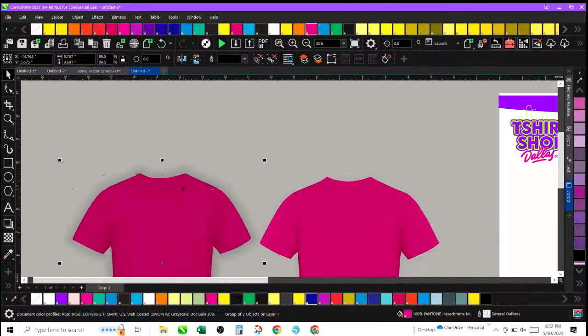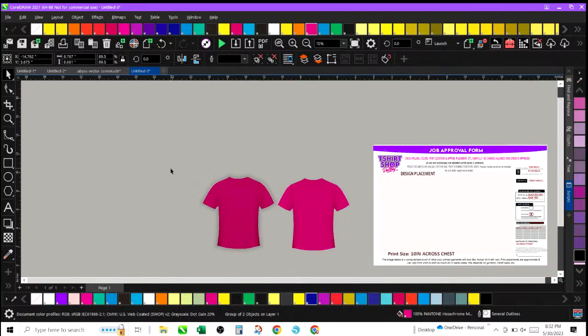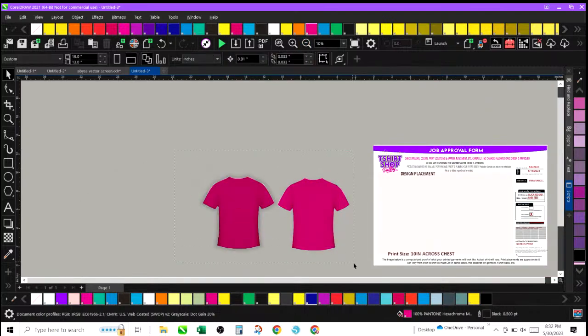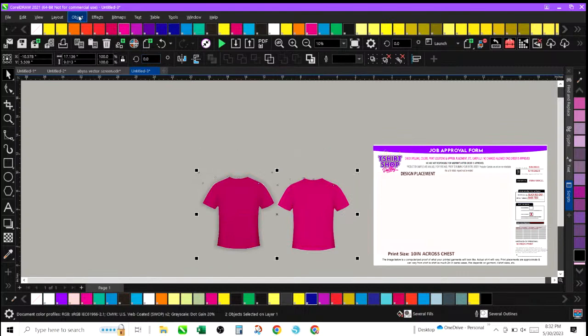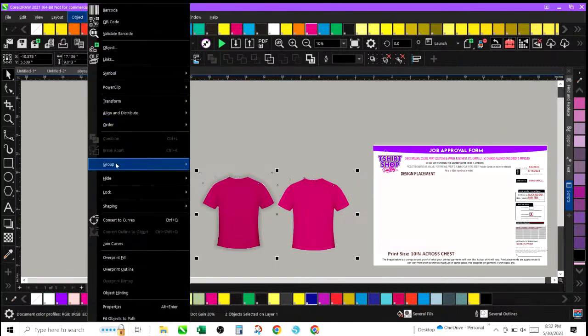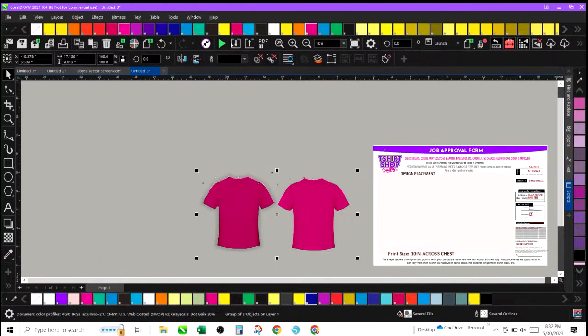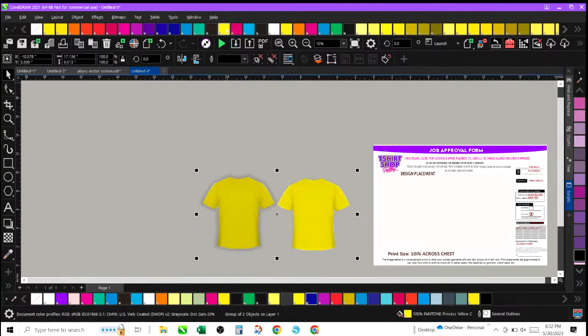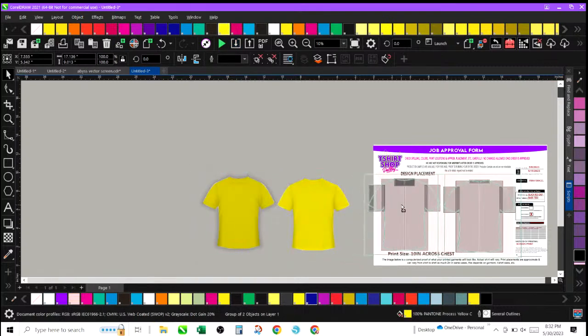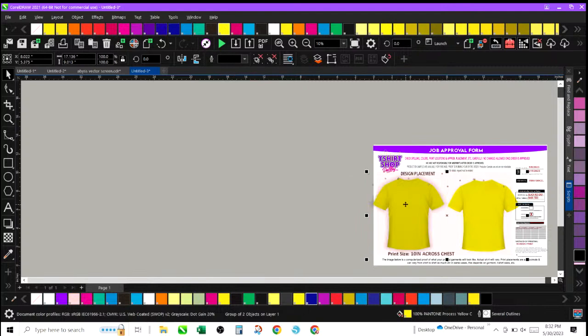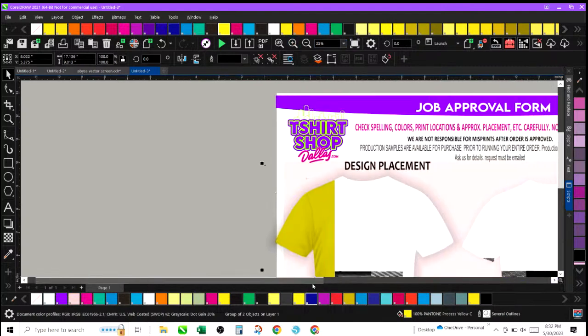I'm going to end up going in and editing this one right here some more. Looks like I'm going to end up editing that some more. So I'm going to take both of these because my shirts are always going to be the same on the front and the back. And I'm going to group it. Now I'm ready. Now I can add it to wherever I want it to be.